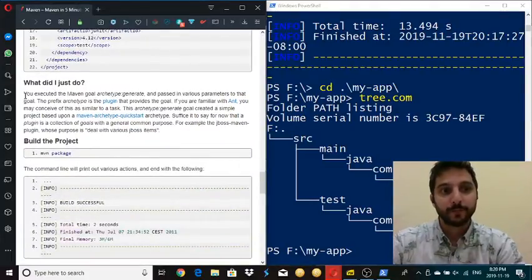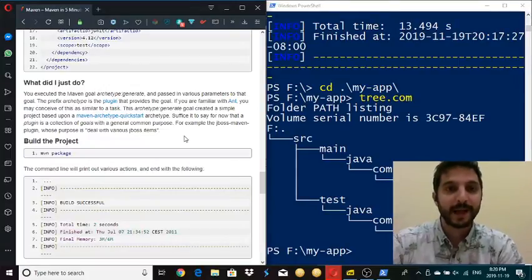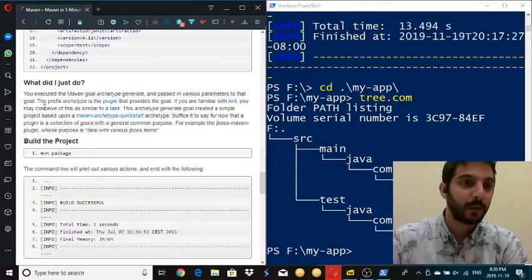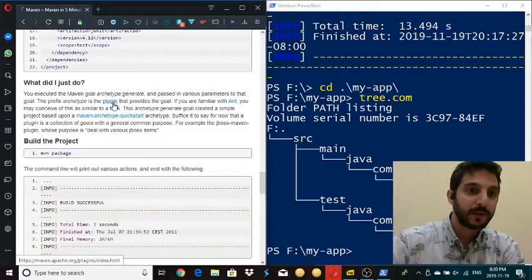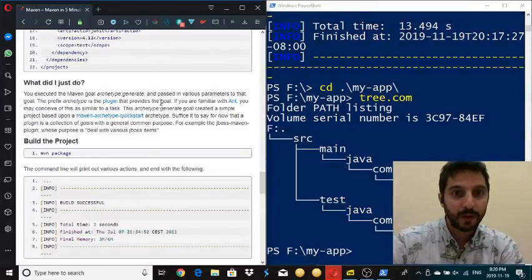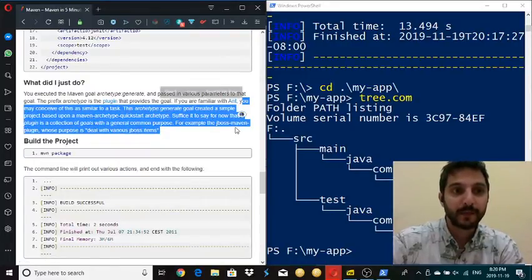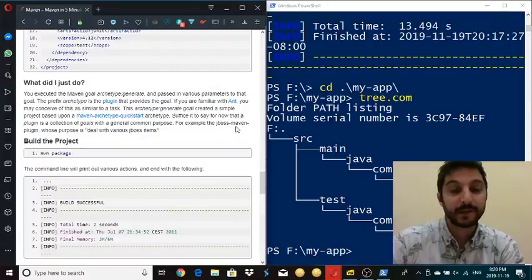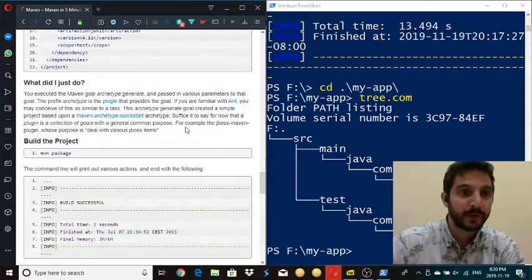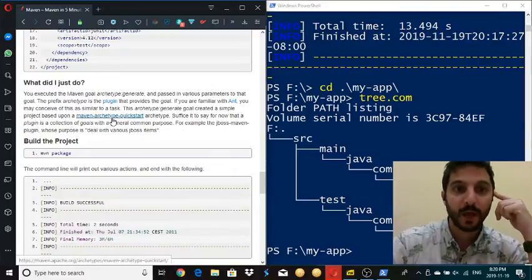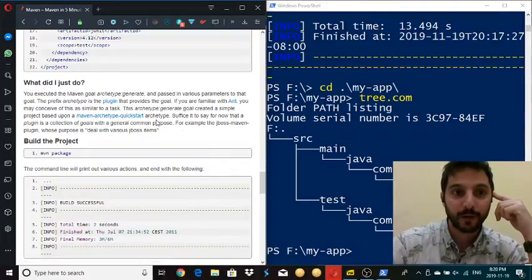What did I just do? You executed the Maven goal archetype generate and passed in various parameters to that goal. The prefix archetype is the plugin that provides the goal.